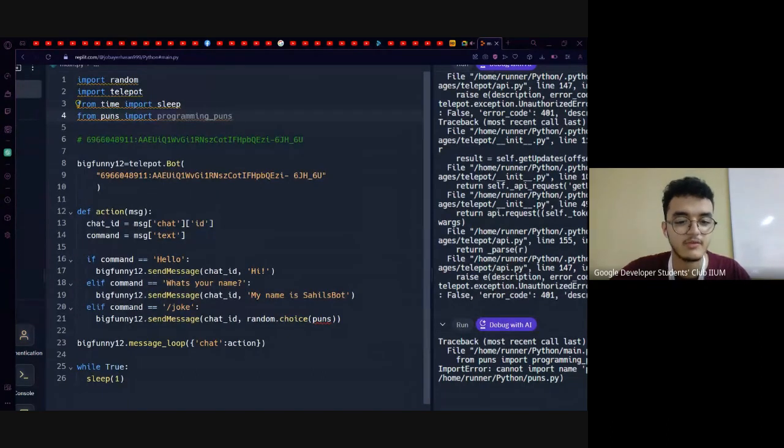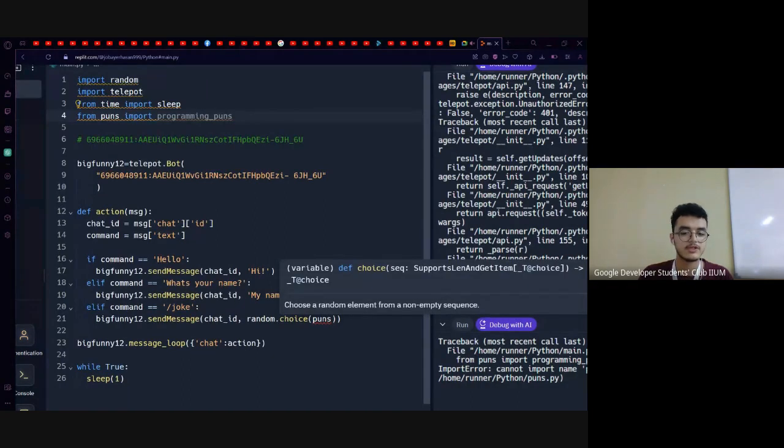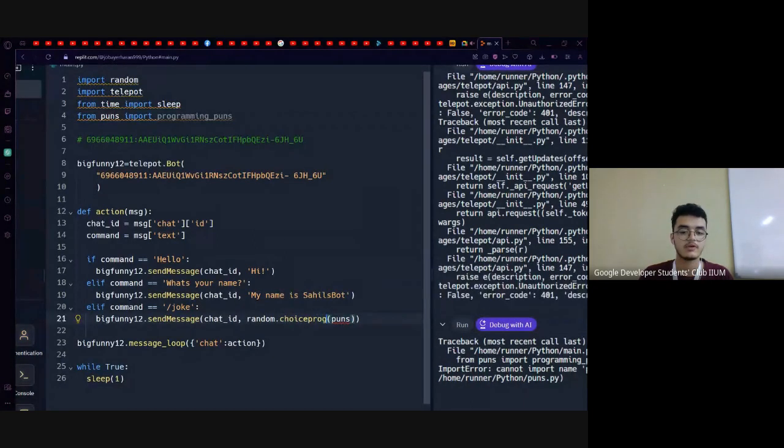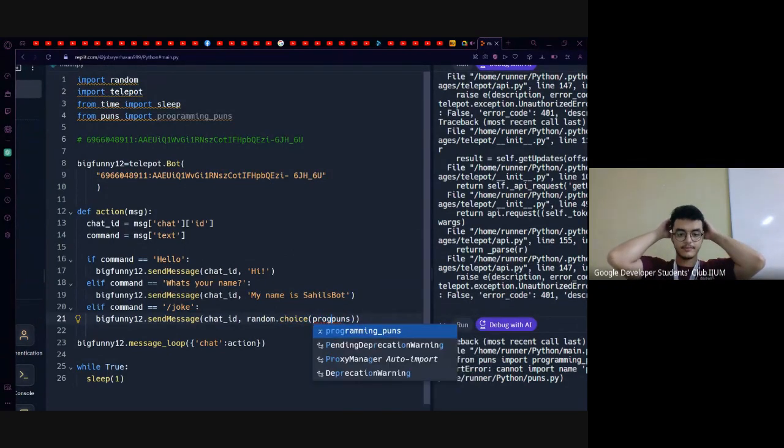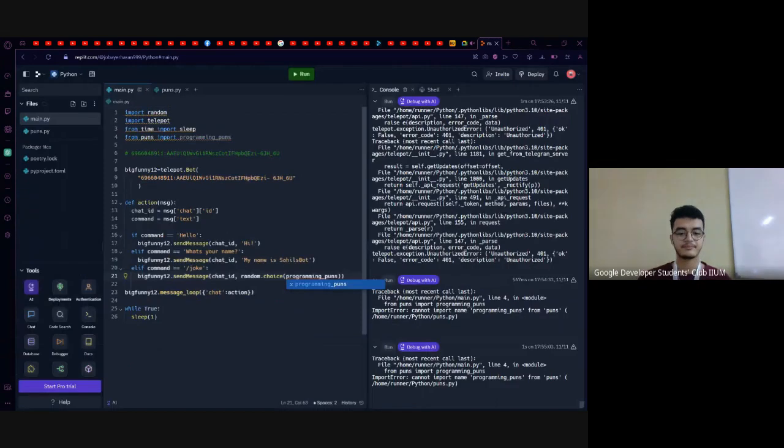The problem is line 21. You imported programming puns, but you're choosing from the puns list, which doesn't exist. So you want to choose random.choice of programming_puns. Yep. Now, if you stop it and then run it, it should work.